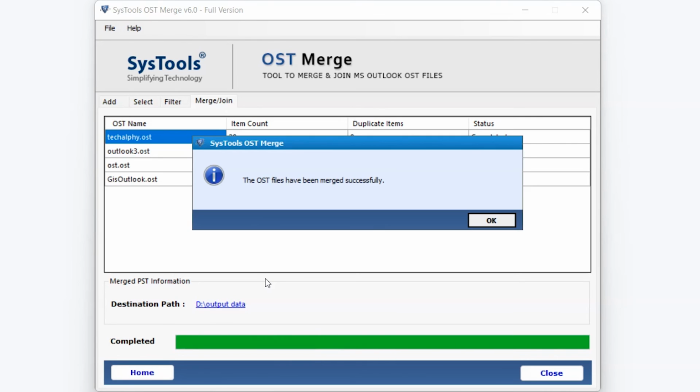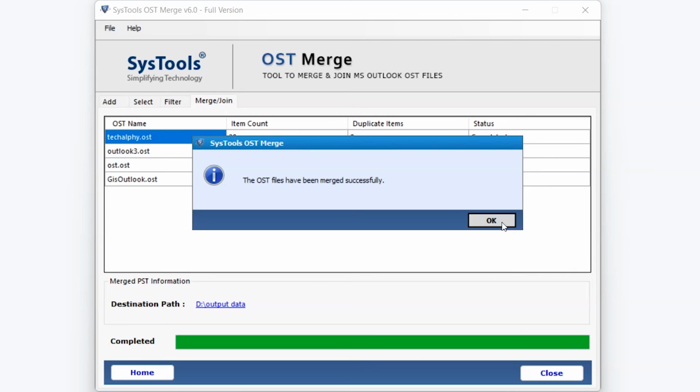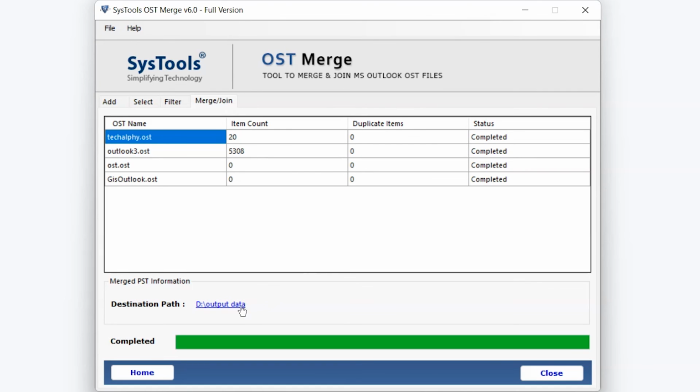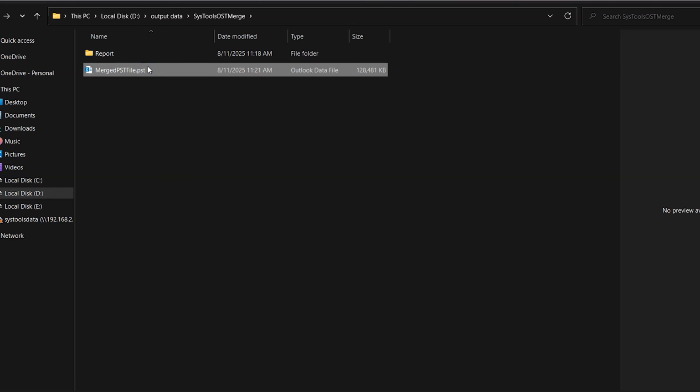After the process is completed, a prompt is shown displaying the OST files have been merged successfully. Click OK to proceed further. Click on Destination Path and you will directly open the merged OST file into PST. And that's it. That's how you can merge multiple Outlook OST files into one PST file.